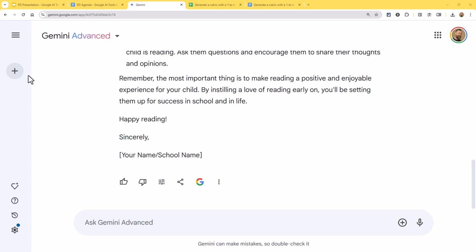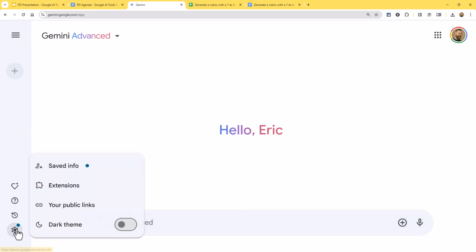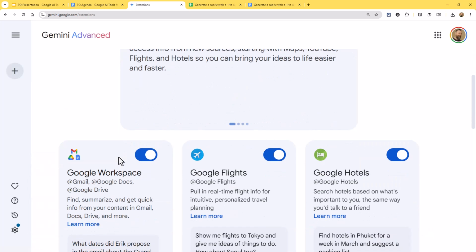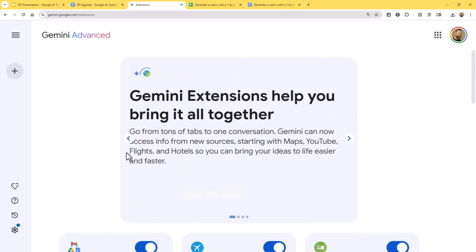Let's talk about another cool thing that Gemini can do, and it's something called extensions. So let me pull those up under the little settings gear here. There's a link called extensions. So extensions are something newer that Gemini is adding in, and basically what it does is it lets Gemini connect with your personal information. So far, none of it has.